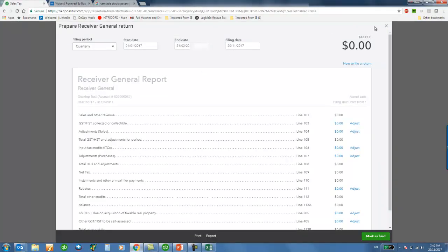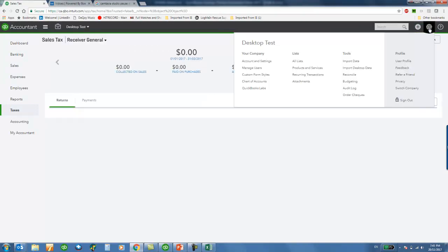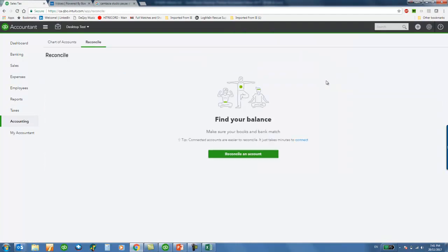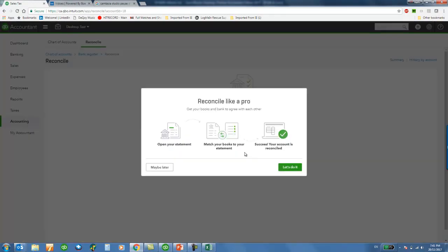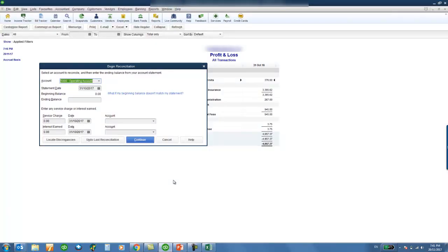We're going to go into QuickBooks Online and compare the exact same account. We do this by clicking on the gear, and then we click on Reconcile under Tools. We're going to click on Reconcile an Account. You can click on Maybe Later or Let's Do It, it doesn't matter. And then we're going to make sure we're selecting the right account. So this is 1000 operating account. Let's take a look at what it was in Desktop. And it is the same account, and as you can see, it's $0.